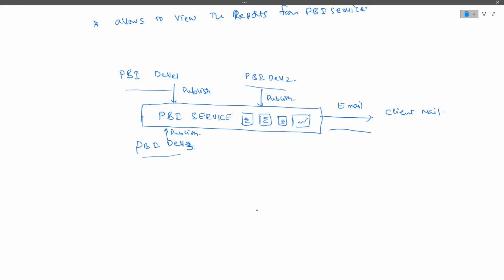Otherwise, one more way is there. The clients can directly access the report from the Power BI service with the help of Power BI mobile. Through their mobiles, they can access them directly. Once the Power BI developer publishes the reports to Power BI service, the clients can immediately access the reports directly from their mobile. No need of sending email attachments. All these things we don't require.